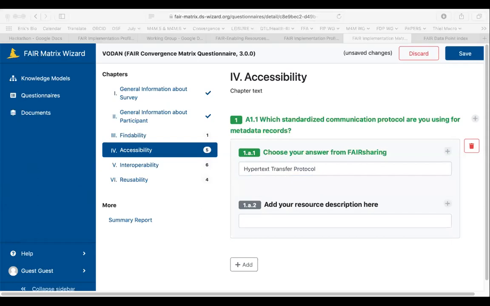But let me go to... This is the case where we have to use any other identifier. So Barbara, hang on one second.